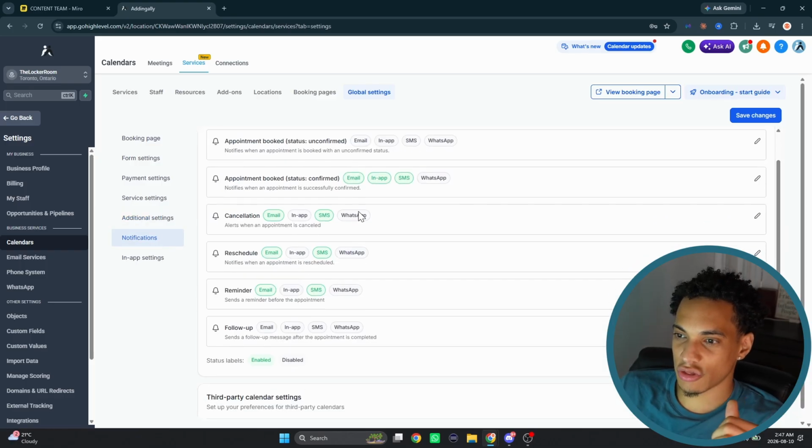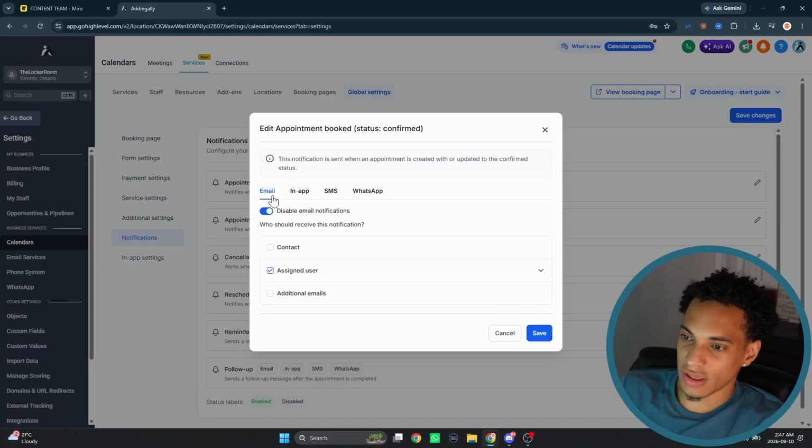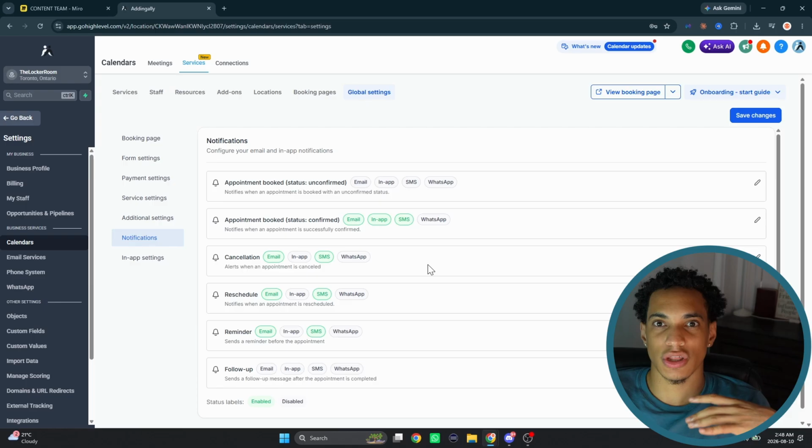And then notifications, you guys are going to want to do the same thing as me. This is the simplest way to do it. You just come over to the pencil, you turn email on, you turn SMS on, and you just click save. The default ones are really good. It just uses the word appointment.